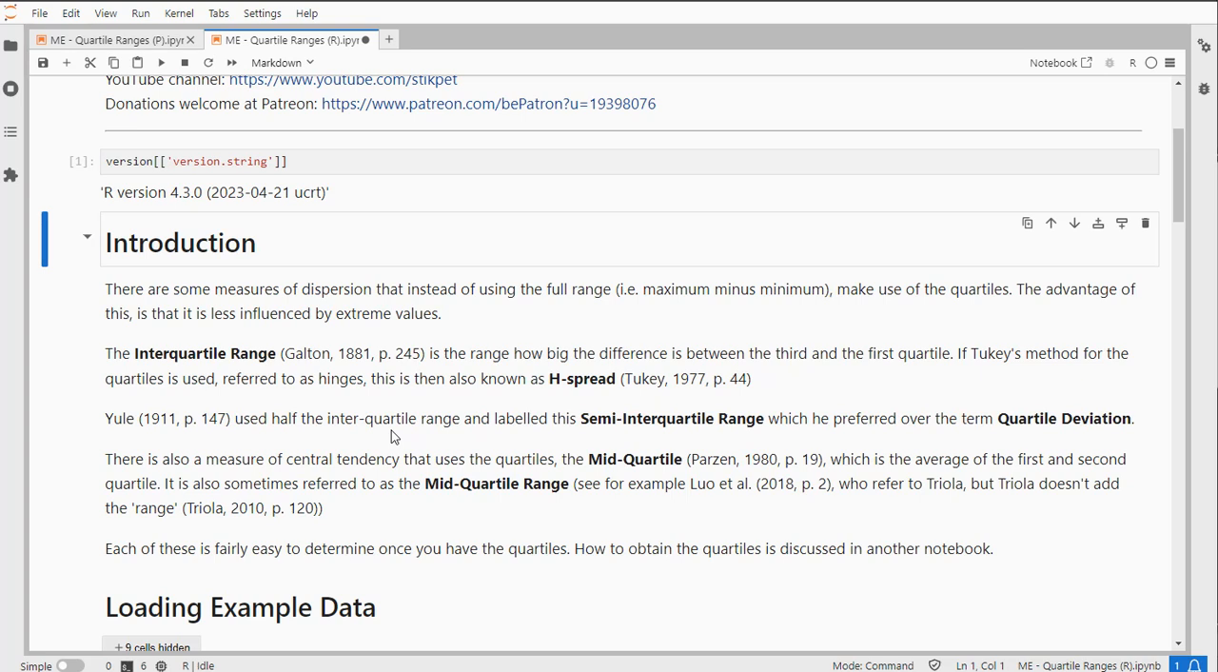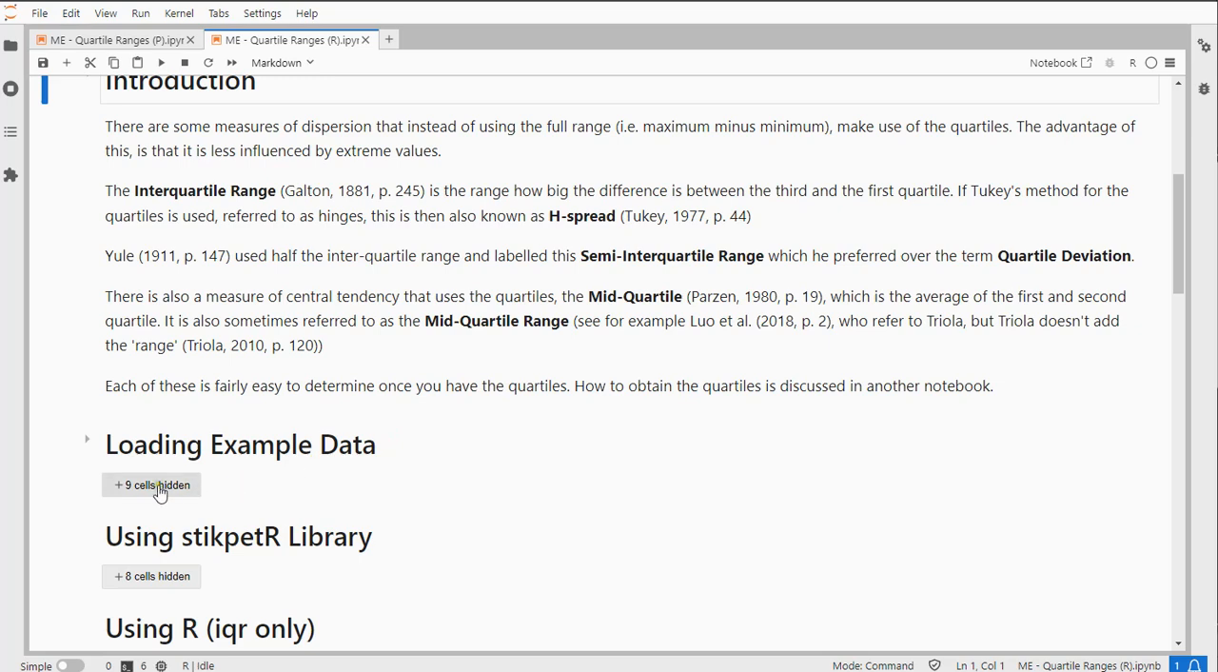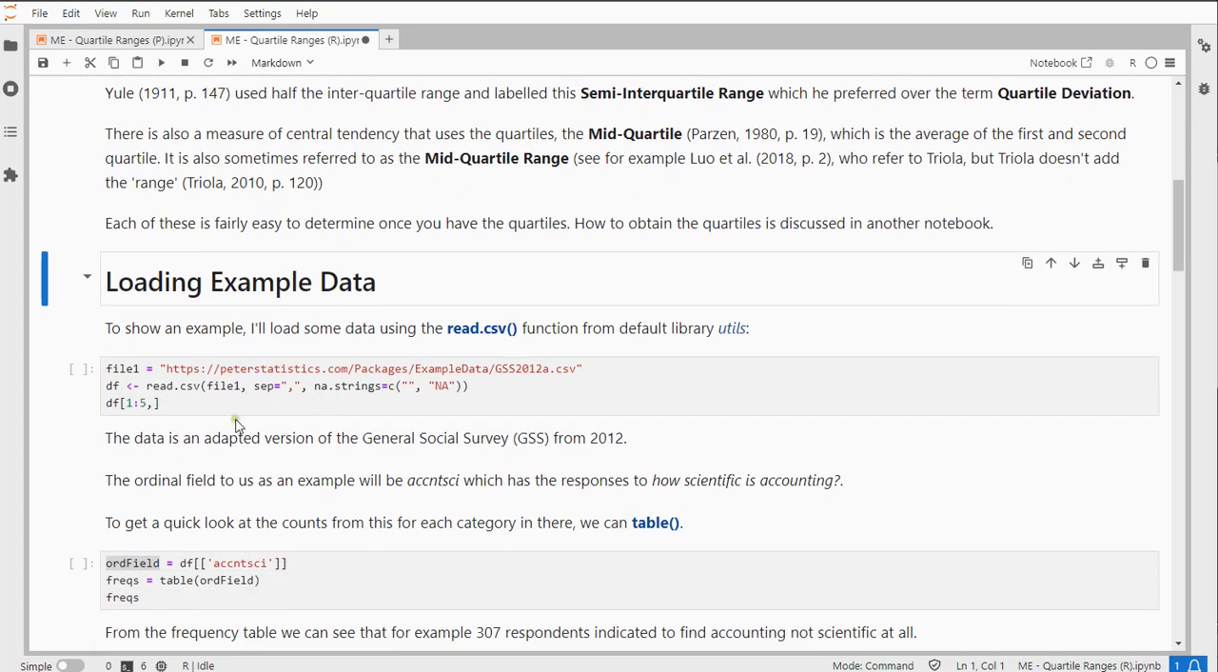The interquartile range is just the difference between the third and the first quartile. The semi-interquartile range is half of that. And the mid quartile is, unlike the previous two, which are measures of dispersion, a measure of central tendency. It's basically the average of the two quartiles. Now, to show you how this can be done, I need some examples.